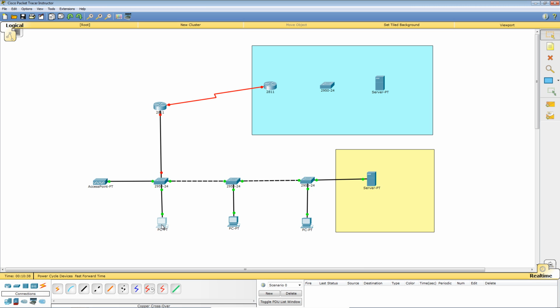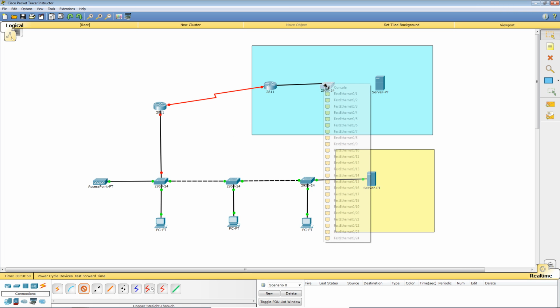Okay, so that's those done. That's looking good. What do we need to do now? Let's do a little bit of labeling. Oh, missed some connections. Right, router, FastEthernet 0/0, switch, FastEthernet 0/24.